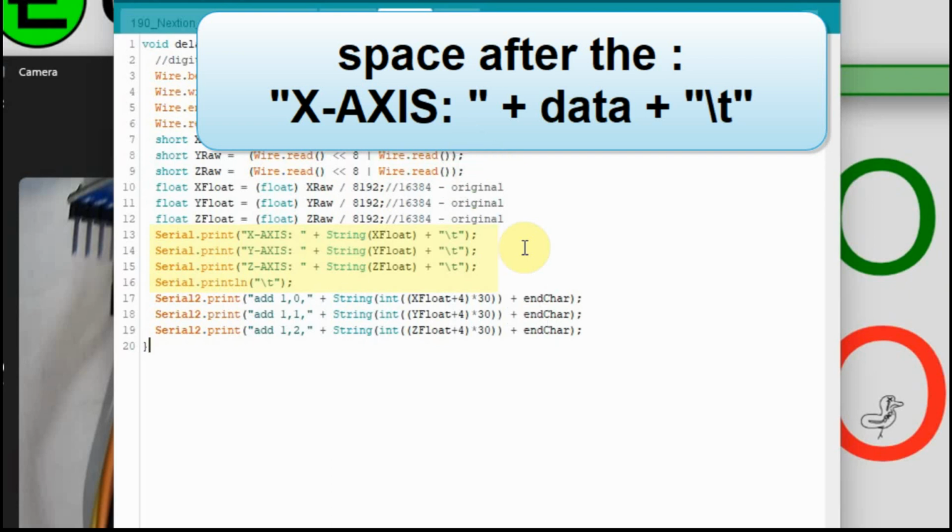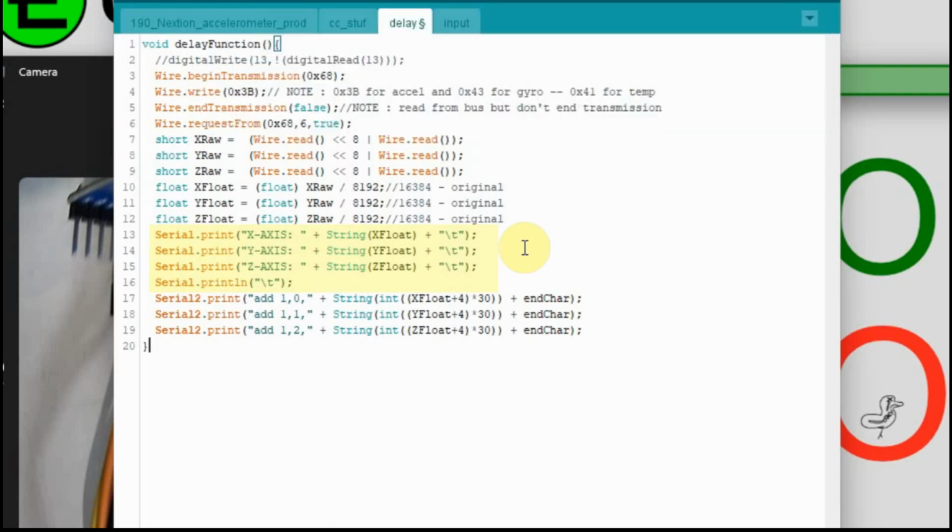And that lets the serial plotter know that the title is x-axis and then the data is the data. And then that \t lets the Arduino know that you're going to have more. Or if you have a double \t like at the end, after the z-axis, that \t, and then we print another \t, it lets the serial plotter know you're at the end of the data, and the next time around, start a new row. And that's how we're able to do the 3 different lines.